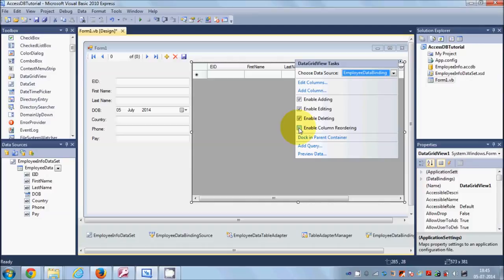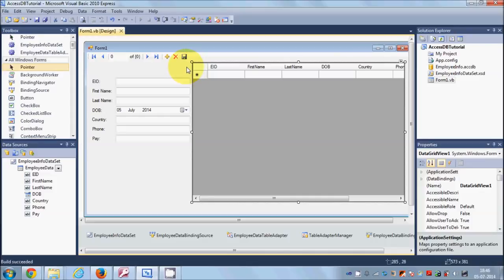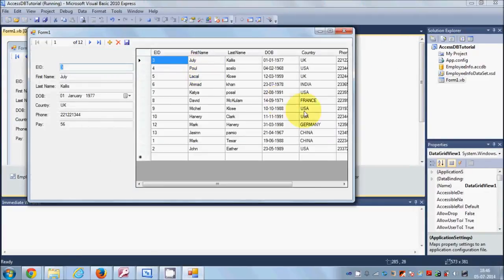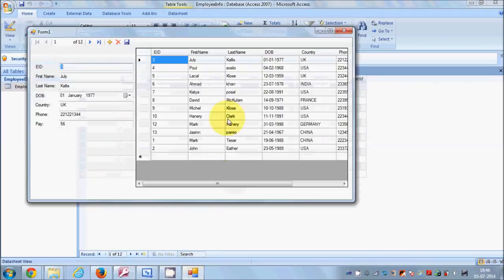You can also select this enable column rendering, and you will be able to see this here. Now once you have done, you have everything. You have the table, you have text boxes to enter the data, and you have labels to indicate what each piece of data represents. Now you can run your project, and you will be able to see all the data which is present in my database, which is from employee ID 1 to 13 in this table.